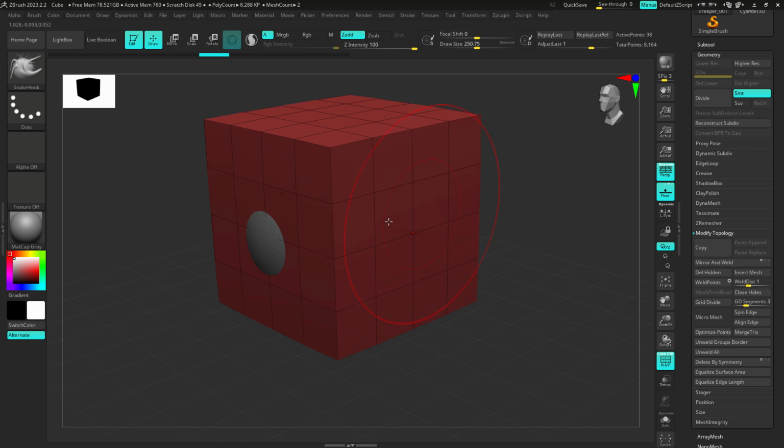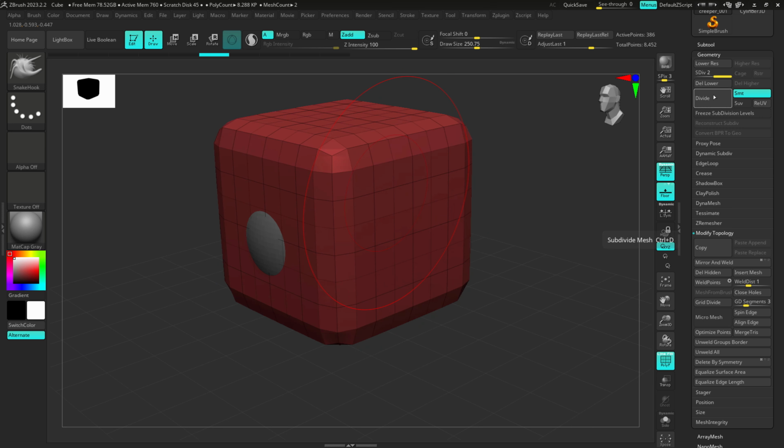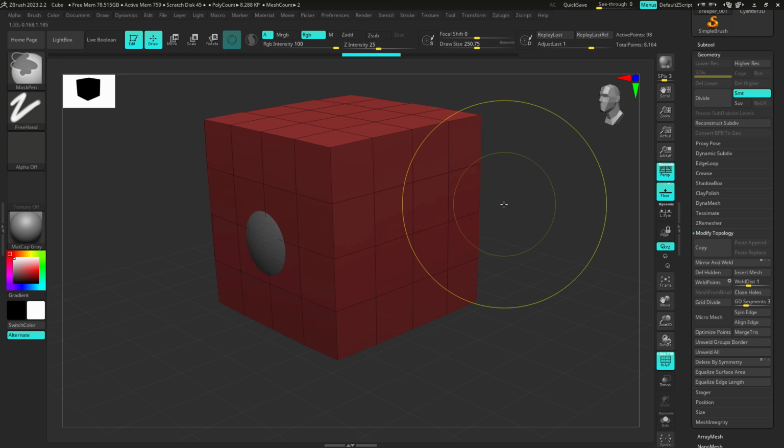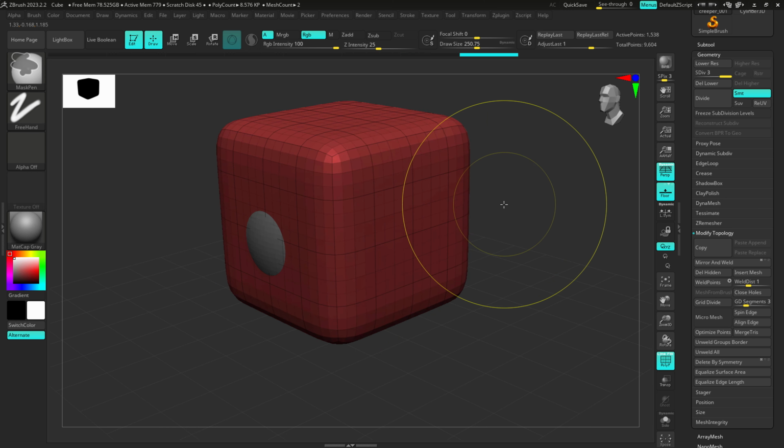So I'm going to undo that, and I want to add those subdivision levels. The way you can do that is either by clicking on this button here, and it'll start to give you the polygons you want to work with, or what I prefer to do is hit Control D, as in delta, and just keep holding Control and hitting D, and I'm adding subdivision levels.